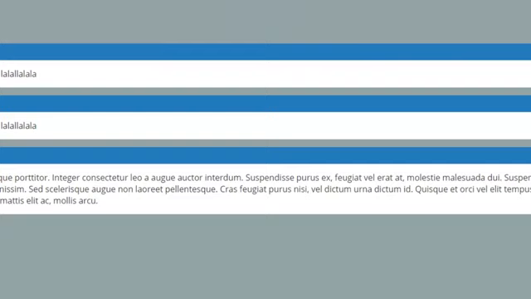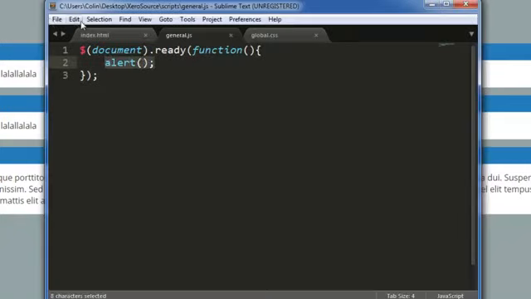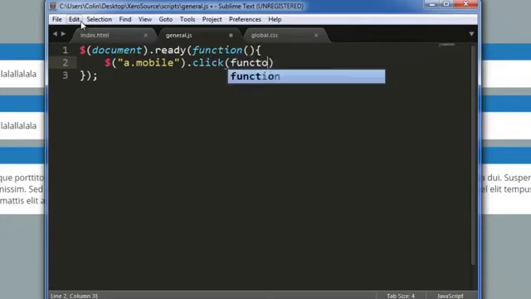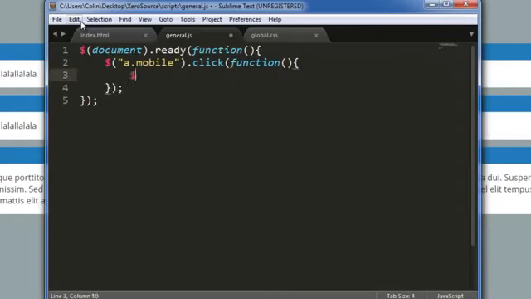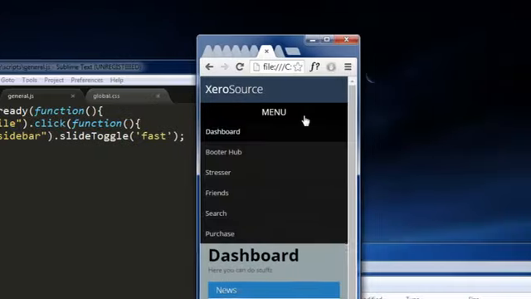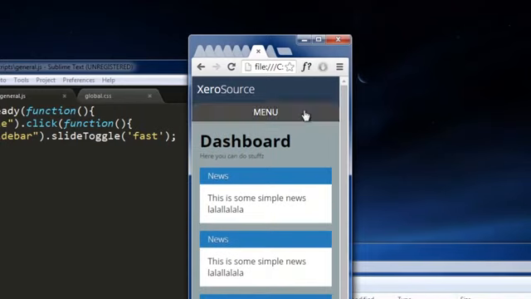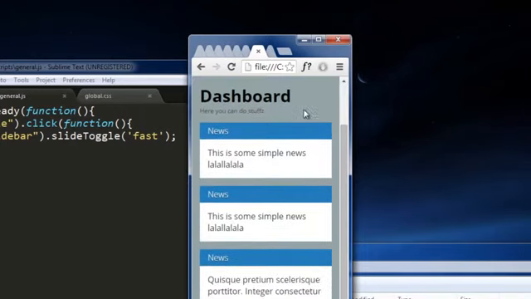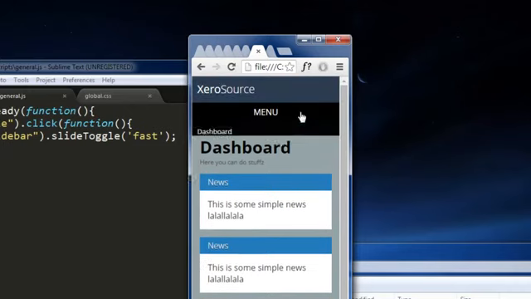So now that we know that jQuery is working, we can add a listener for the mobile. So we reference a.mobile.click, call a function, and what the function is going to do is slide toggle the sidebar, so .sidebar.slideToggle, fast. That's what we'll do, fast. Now let's try this, and we'll go down, and there you go. So that is how you would do a responsive menu, and that is literally it, guys. That is so simple. That takes us to the end of the video.